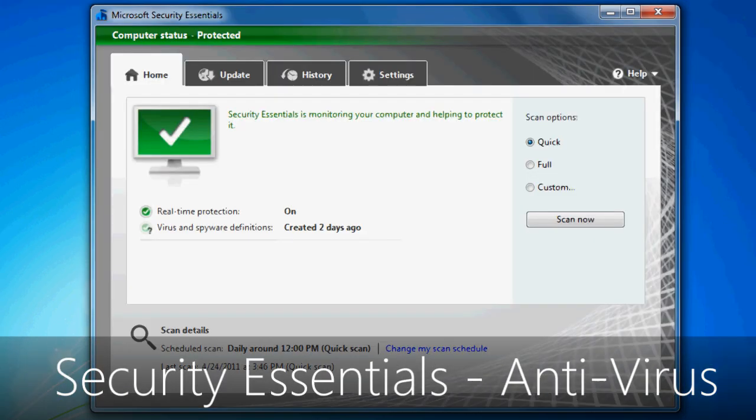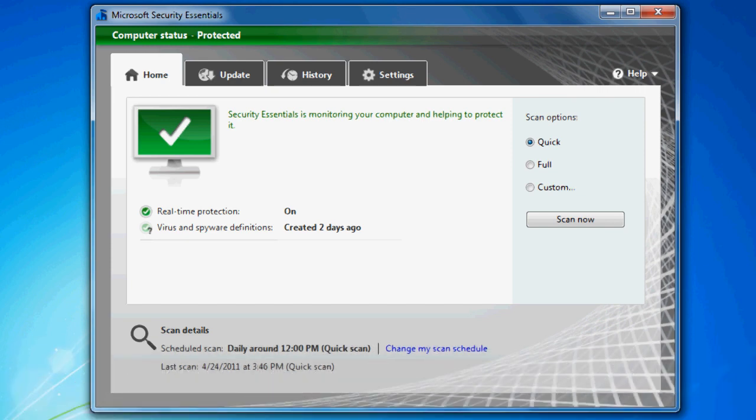Now as far as antivirus software goes, there's absolutely no reason to go out and pay a lot of money for some supposedly great software when you can just download Microsoft Security Essentials. Now this is a free antivirus software that is obviously from Microsoft, and it does a fantastic job of keeping your computer nice and clean.